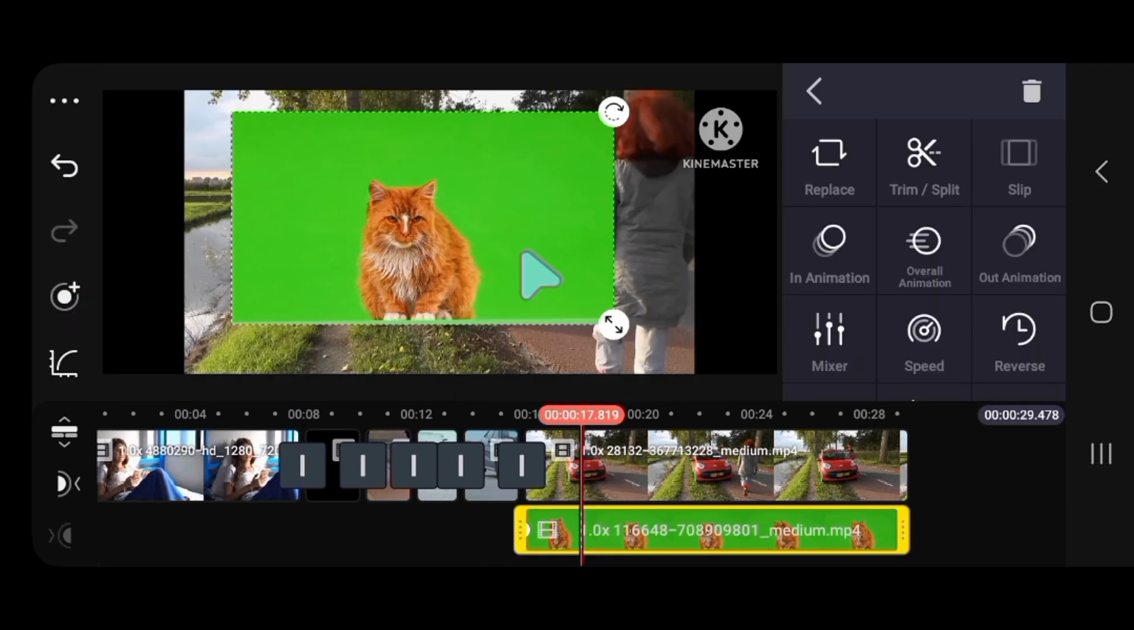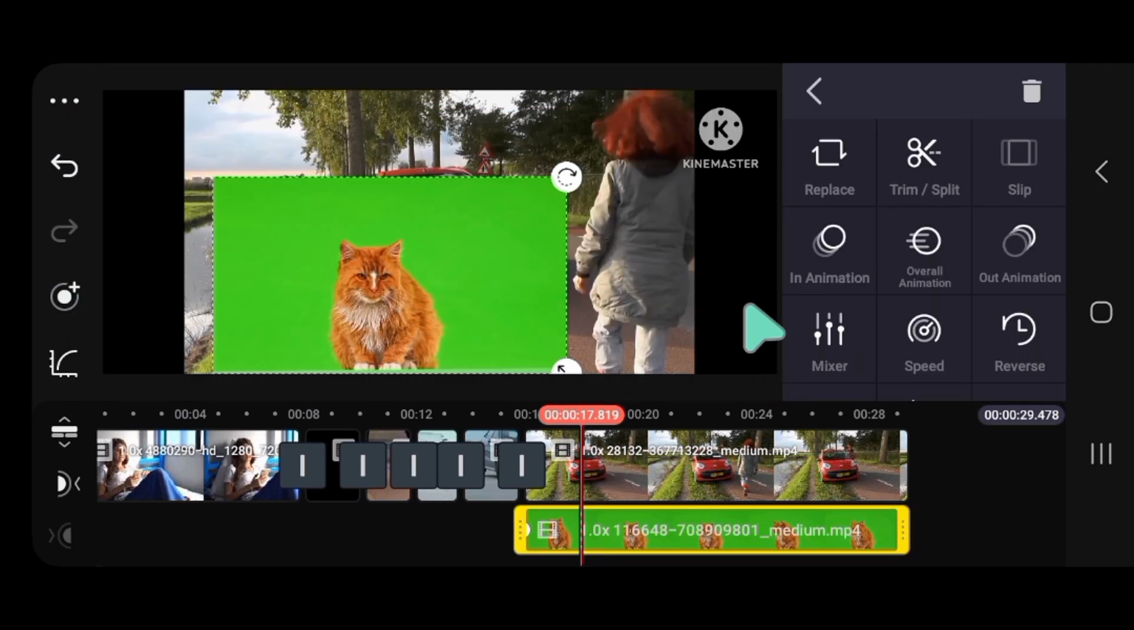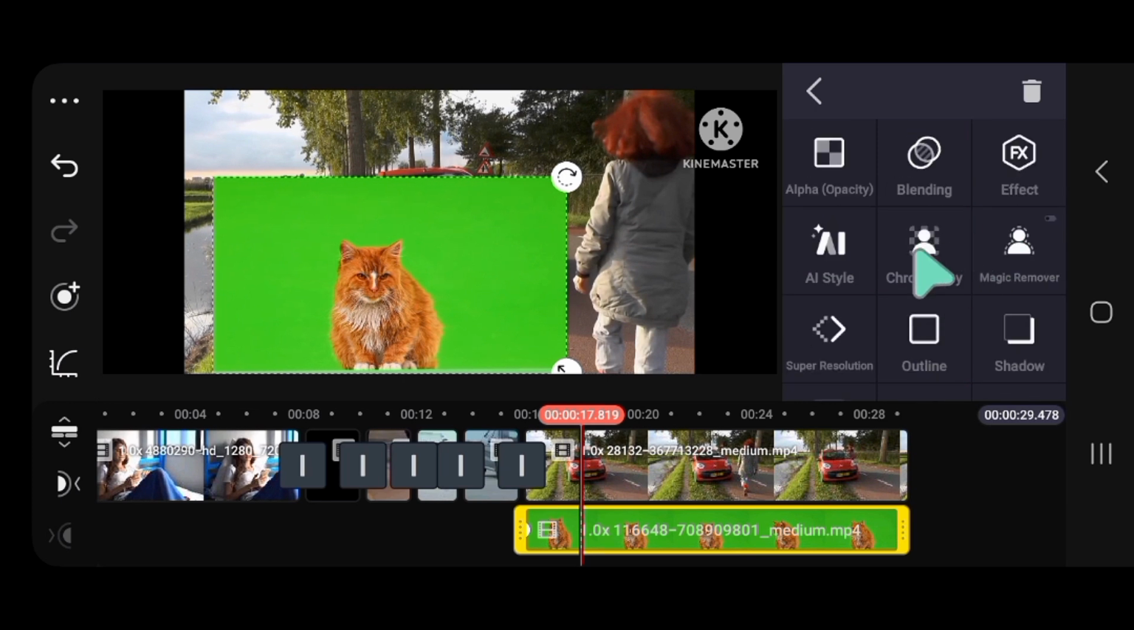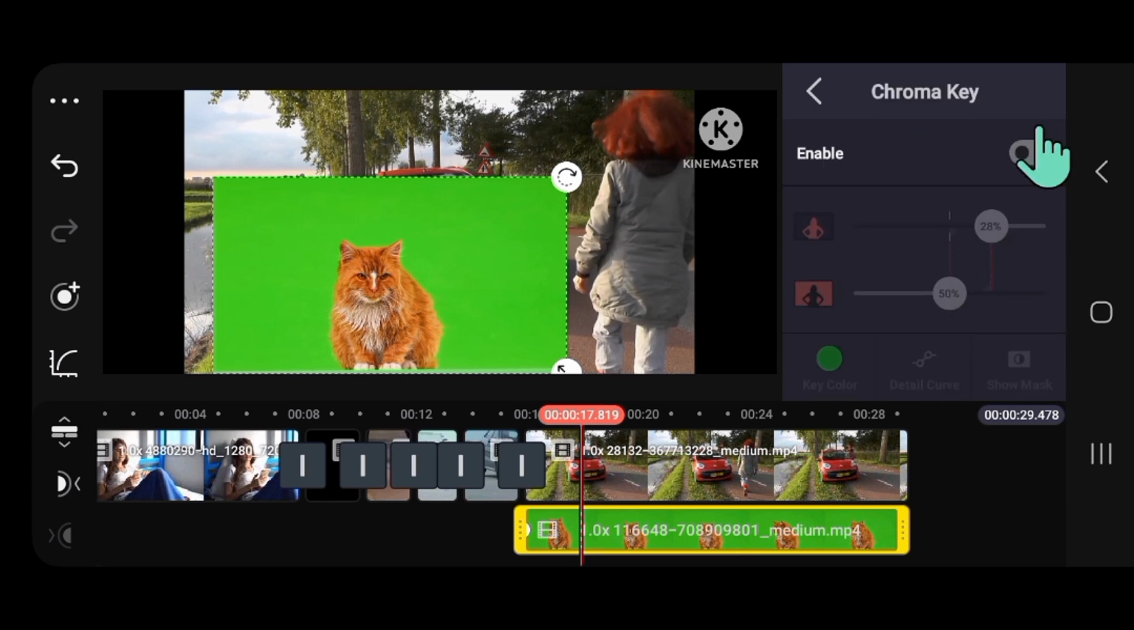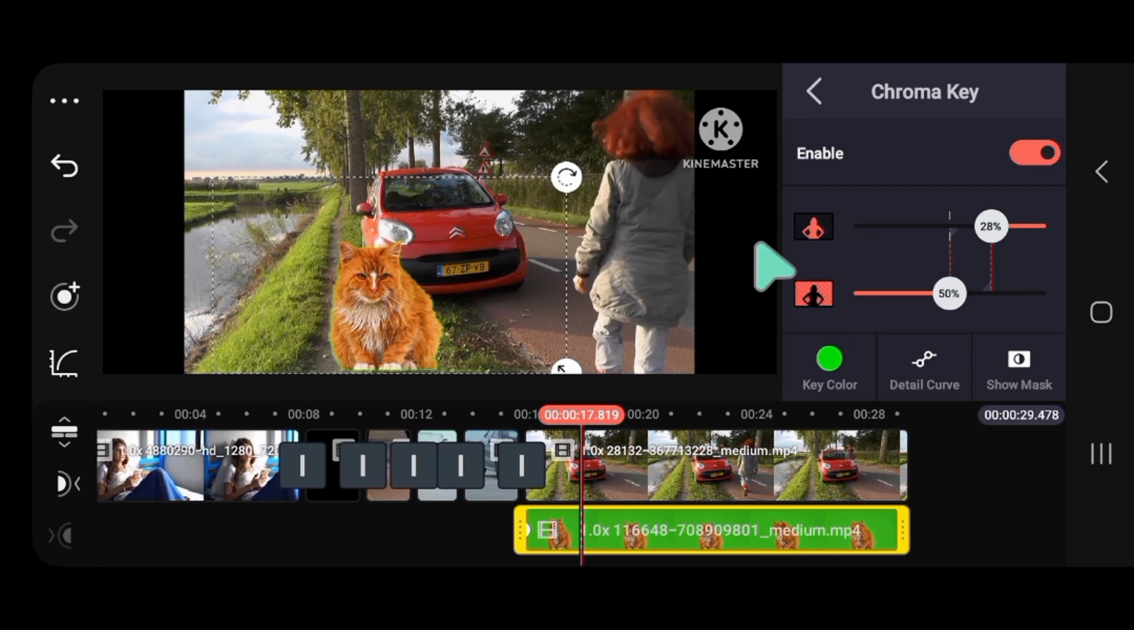First, adjust the position of your green screen footage. Now look at the right hand side options. Scroll down a little bit and see here there is a chroma key option. So click on it and first you need to enable this option like this. Now see the green screen is removed.